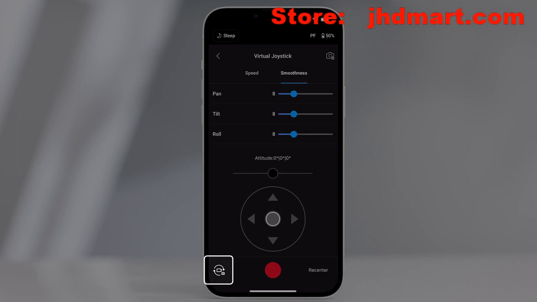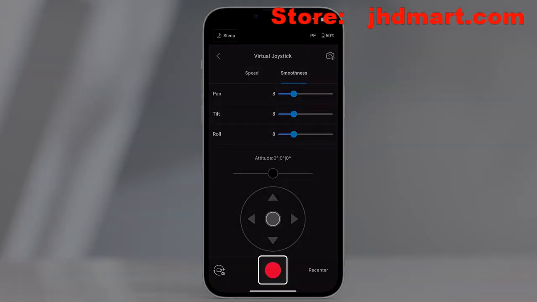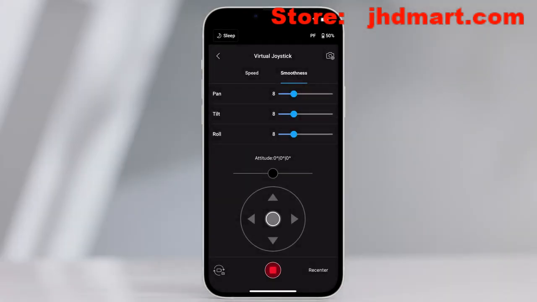Photo video toggle. Tap to switch between photo and video modes. Shoot record button. Tap to take photos or record videos. Make sure the mode is the same as the settings on the camera.